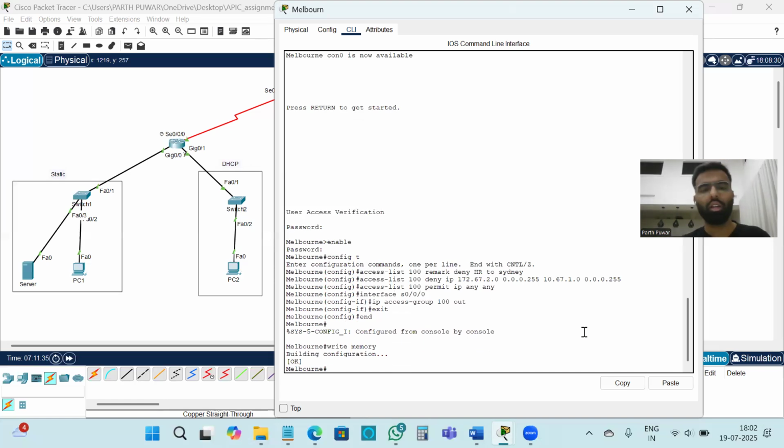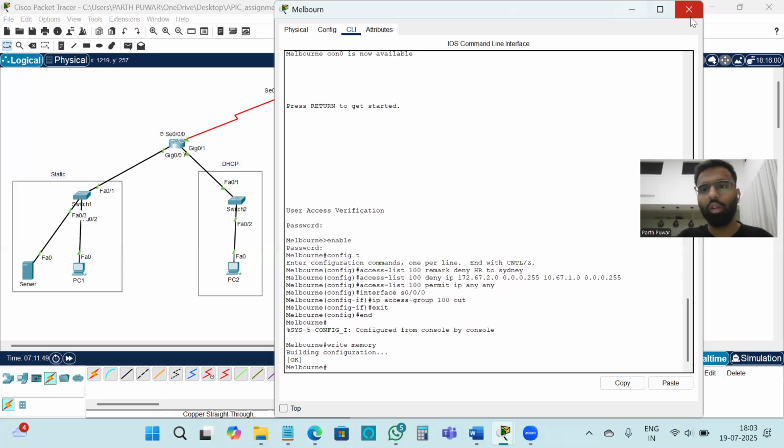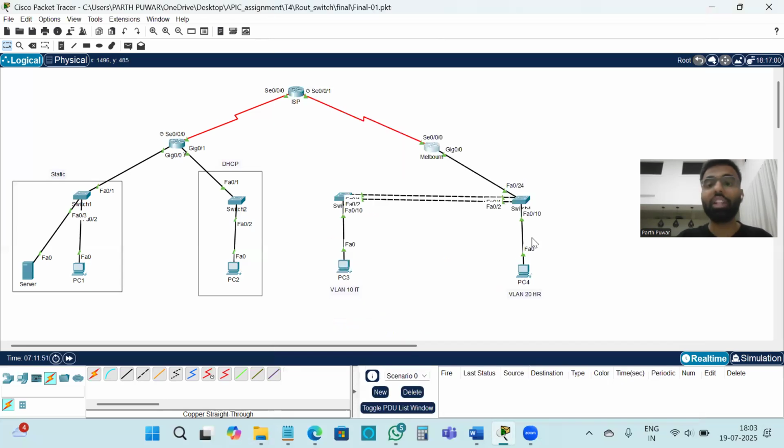As you can see, I put in the ACL to block the access of the HR user to the Sydney server. So I did the configuration and built it, as you can see here on the Melbourne router. Once this is done, we will check again. As we already checked, both the PCs are able to ping PC1. But after the ACL, what is going to happen?